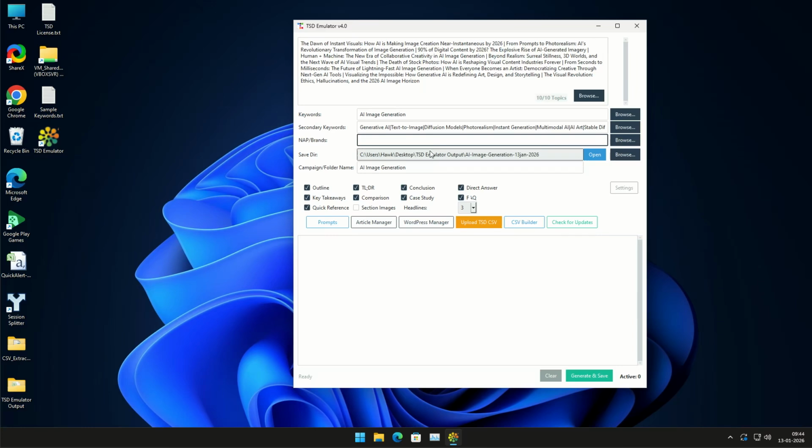Moving down, you'll find the Save Directory field with a Browse button. This is where TSD Emulator will save all your generated articles on your local system. Simply click Browse to select your desired output folder. The Campaign or folder name field below that determines the subfolder name inside your output directory. This helps you organize your articles by campaign.